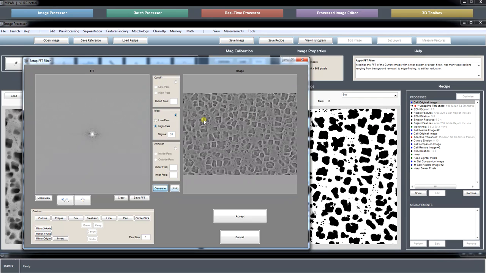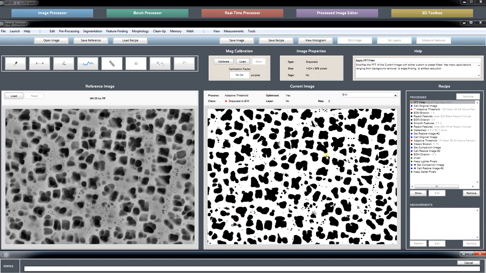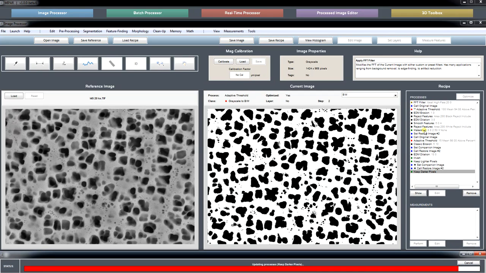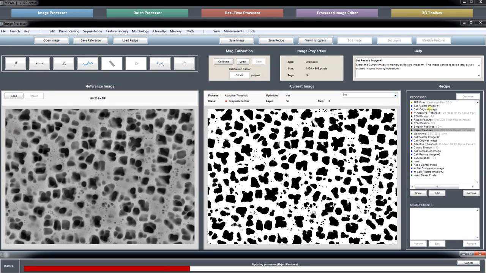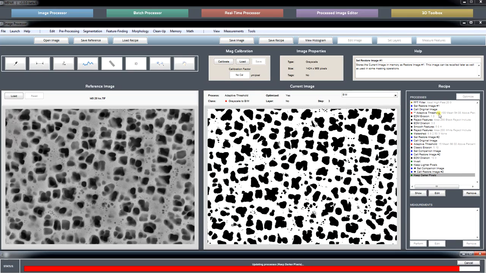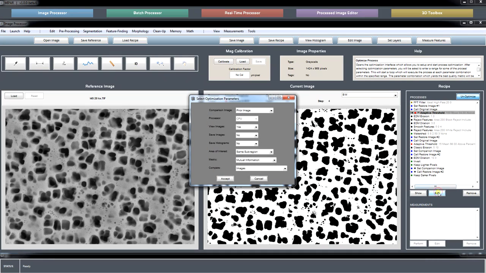So I'm going to take this now and accept it. Of course, everything gets re-executed. And now below the FFT filter step, I'm going to set this in memory as restore image 1. Now the call original image step gets performed. We start doing the adaptive threshold again. Now when I go to the adaptive threshold, I'm going to say edit the optimization parameters.